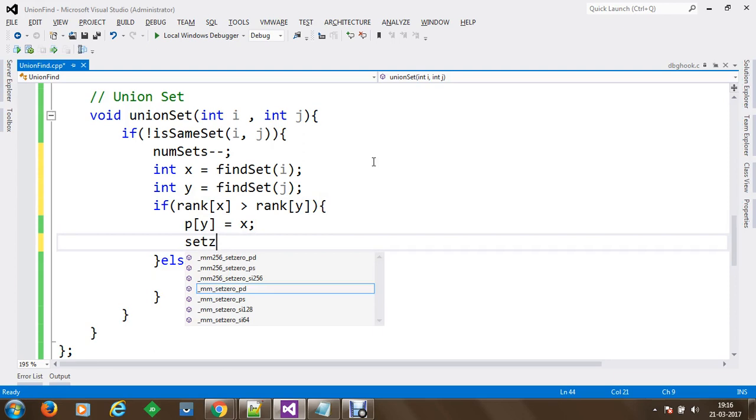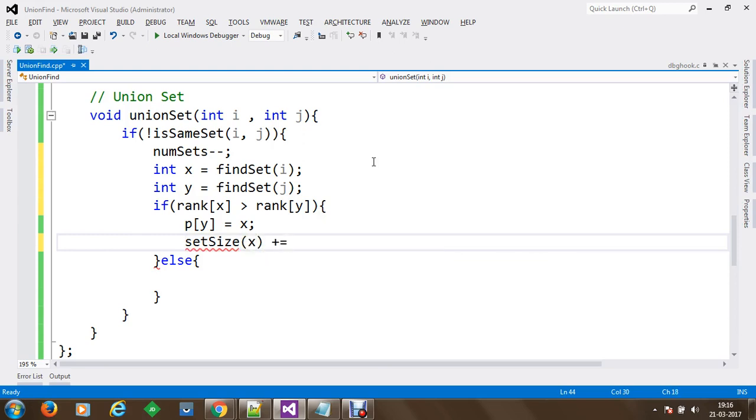So let's say we like to change the size using our set size function, and we like to change the set size of x, and we are going to increase it. We are going to assign that, or you can also use put or something. So let's say we like to put it somewhat like this, set size of x will be set size of y, and x will be put like x is equal to x plus y in this case.